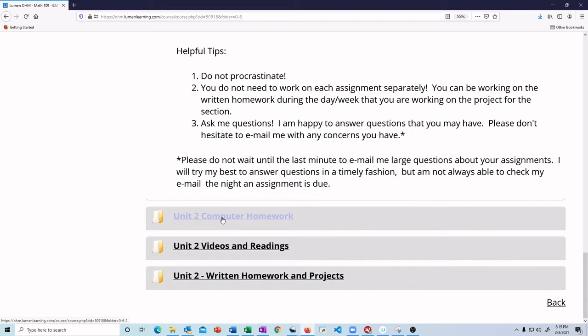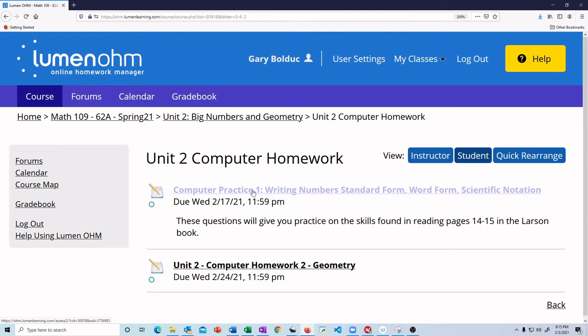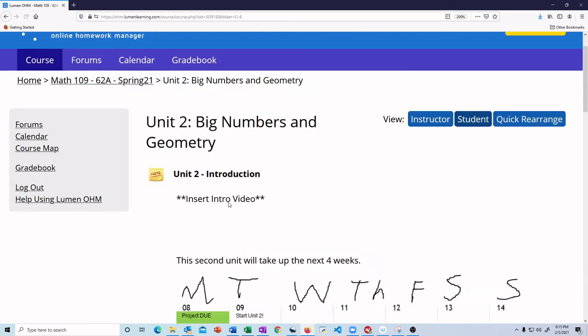You've got your computer homework, your videos and readings, and where your written homeworks and projects are. Computer homework. This first one is going to be dealing with our big numbers. The second one will be geometry. So that's how we're breaking this up. Big numbers first, then geometry. And these work just like the ones that you guys have already done for Unit 1.